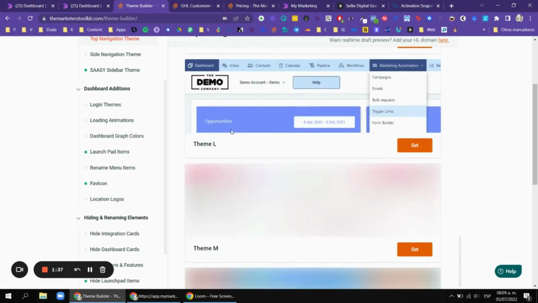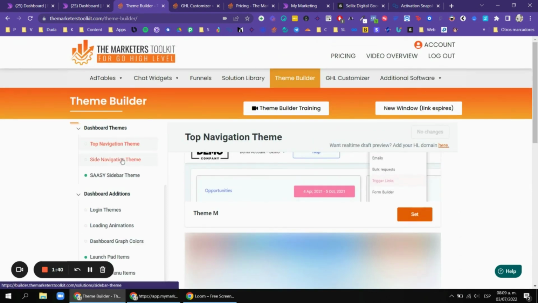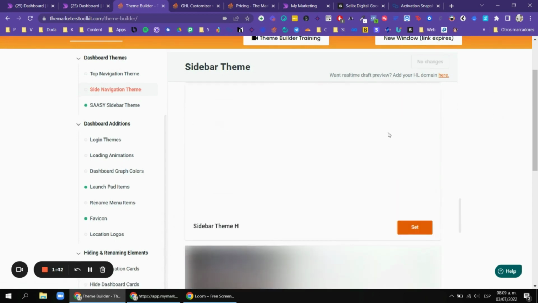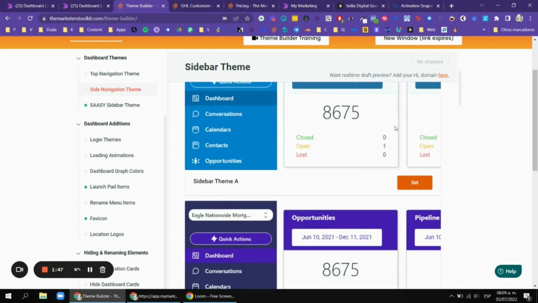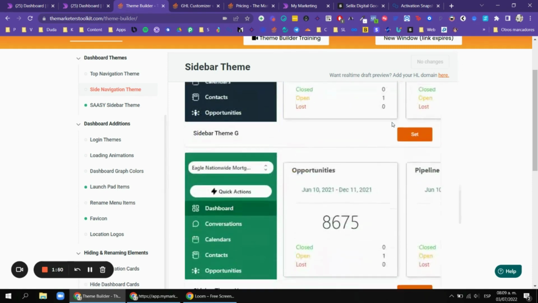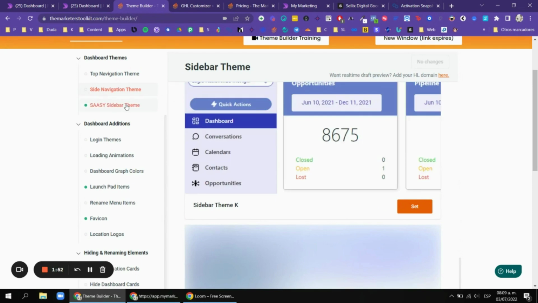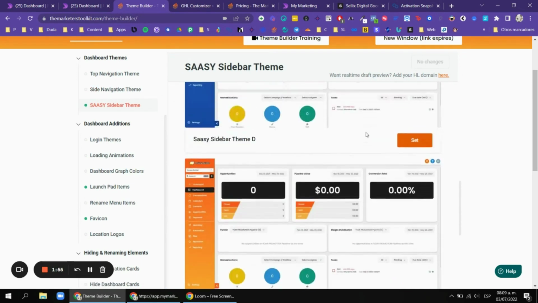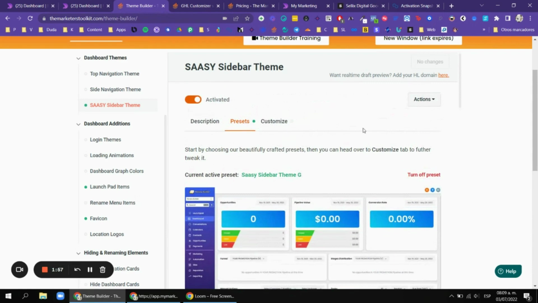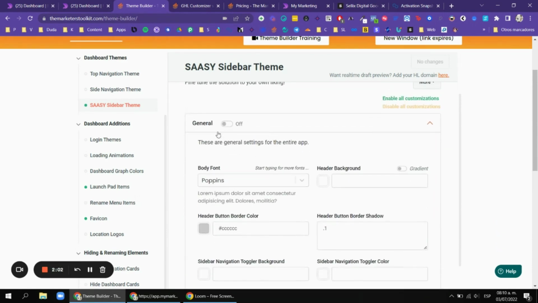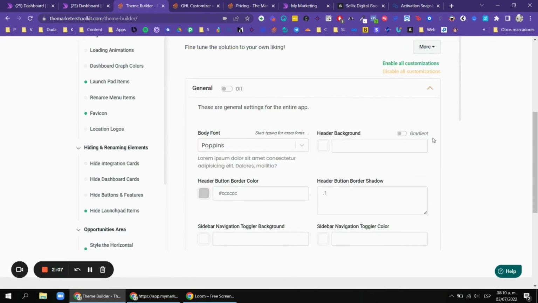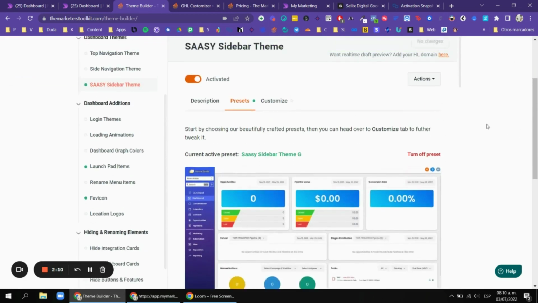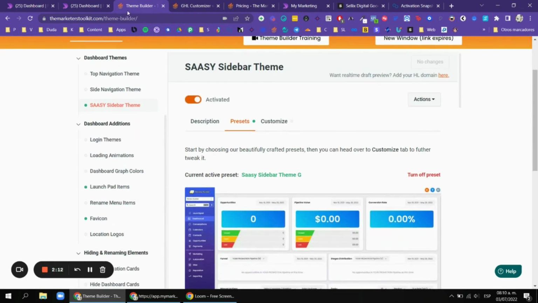So there are a lot of themes right here. There's the side navigation theme, that's what I was using before, and now I'm using the Sassy sidebar theme. You have a lot of presets like this. I think this looks very great. The Sassy sidebar is one of the best because you have animations with it. But if you don't like any of the themes, you can also customize it, click it like this and customize the font, the dashboard, the card headers, everything, and you don't have to hire a developer or anything. It's very easy.